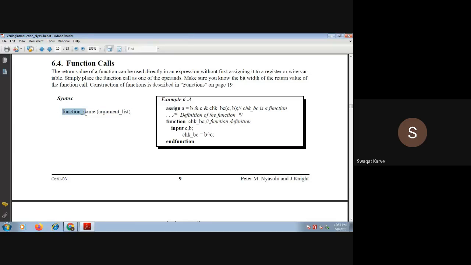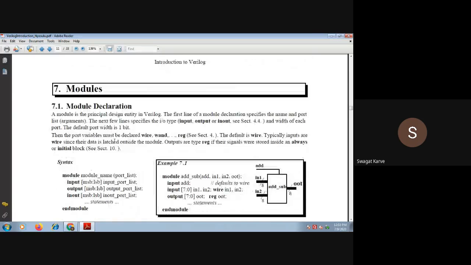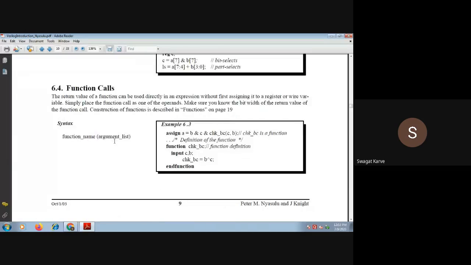The syntax for this function call is: function name, then argument list. So how to use this? Here chk_bc is a function name or function definition, and then you have the argument list. That means input c comma b, then clock. So this is the argument list, and this is the function name. In this way you can use the function calls. Now this is about the operands.